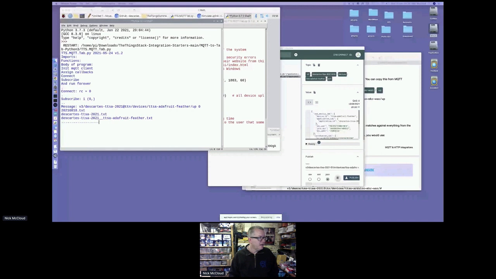So, how are people getting on? How do they feel? Put some love hearts on the chat. Right, so hopefully you've got as far as you've definitely got MQTT Explorer set up.